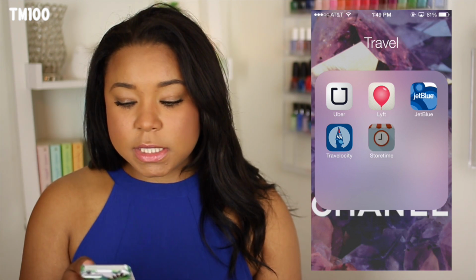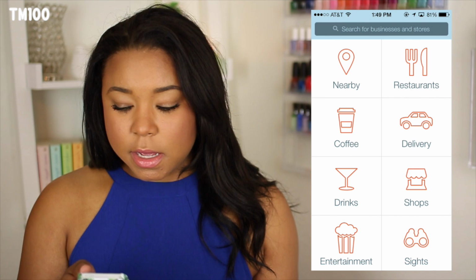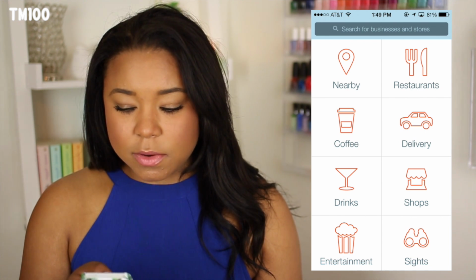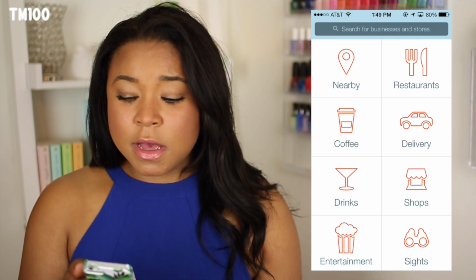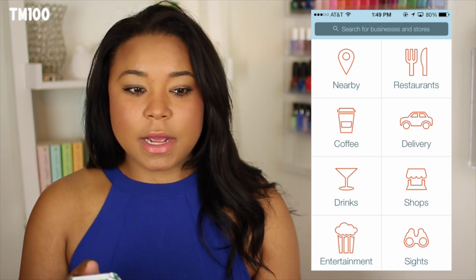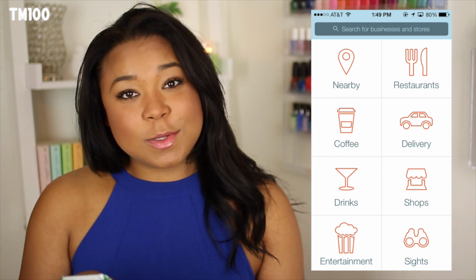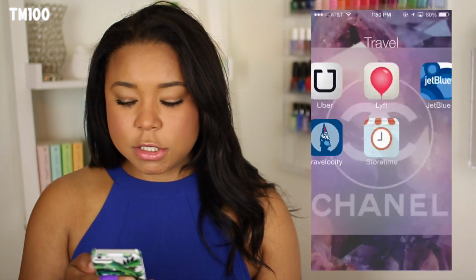And Store Time, this one just tells you what stores are open at what time. So I can click on, let's say, I don't want to do this because it's going to show where I live. But yeah, you can click on nearby and it'll tell you all the stores that are open. So if it's 2 in the morning and you want to know if Cold Stone Creamery is open, you can use this app. It's really cool. And that's my travel folder.